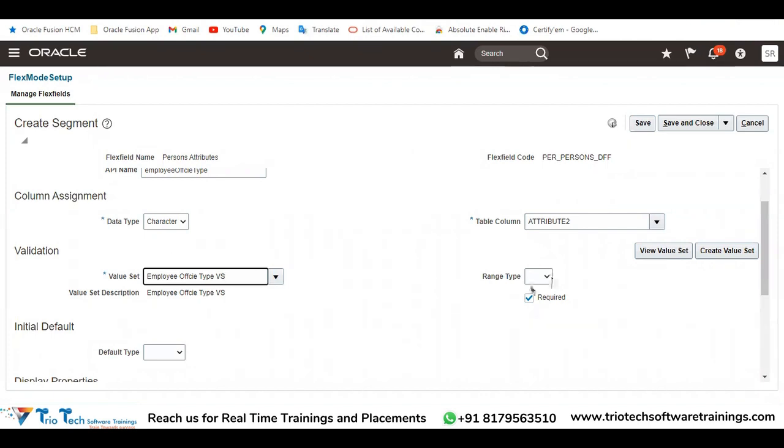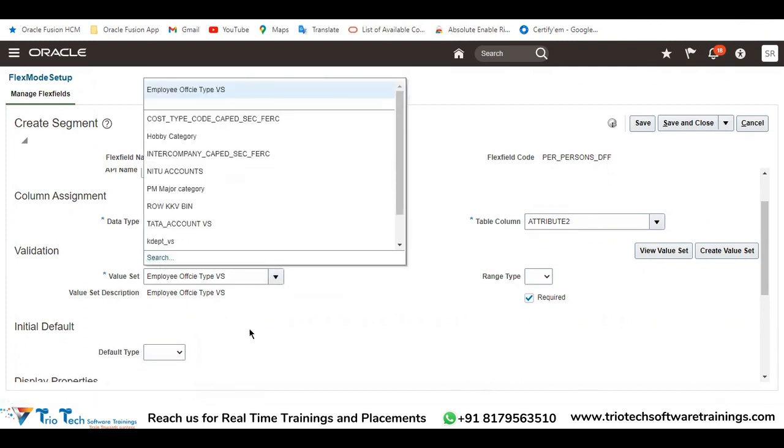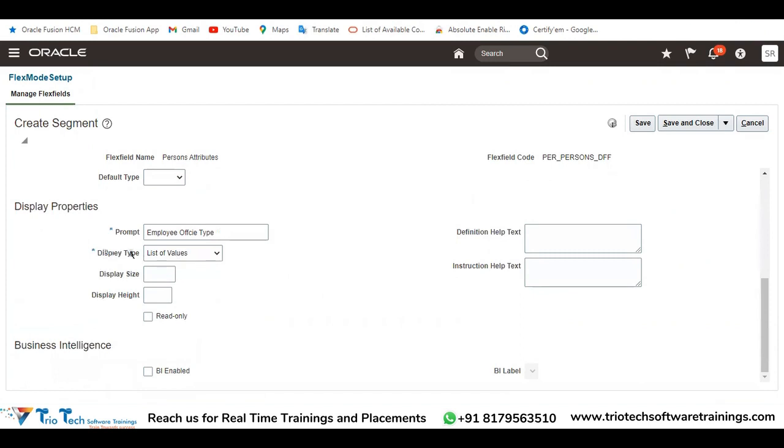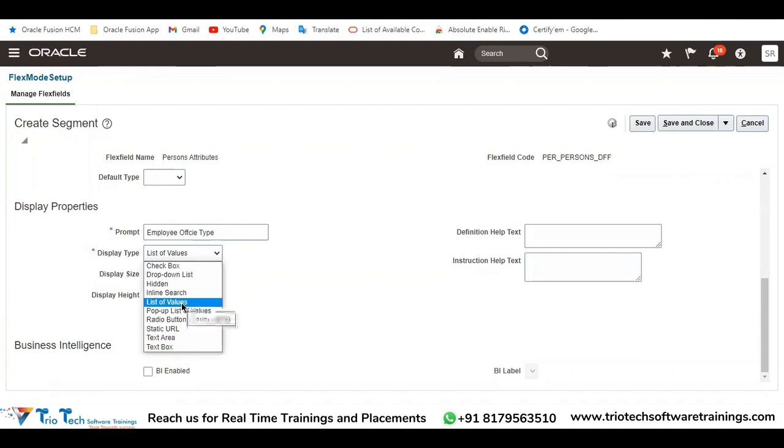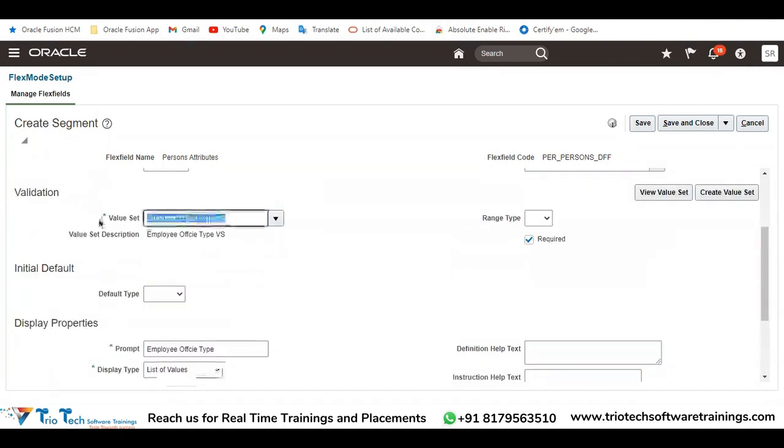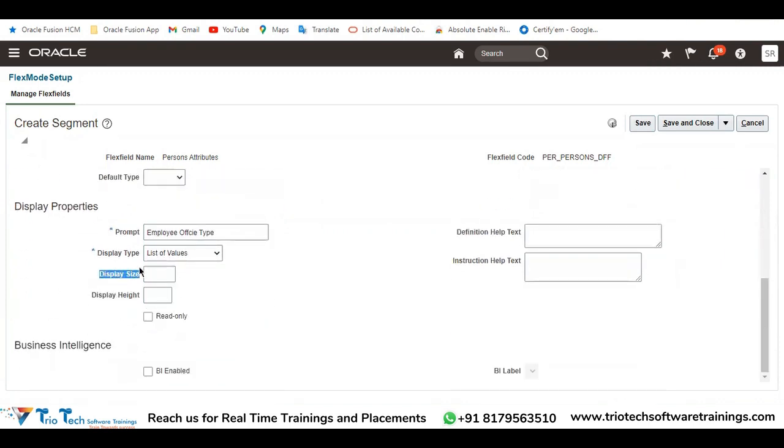With list of values, when you click on this one, the values will show here. But with drop down, it will come in this way. You have to search for the values and add. So how the segment should display in the front end: we have text box, text area like this. If you are expecting a field like this, text area this much big, where you can expand, minimize whatever you want. I'm going with list of values because I added the value set, right? I'm expecting a field with list of values. Okay. And display size.